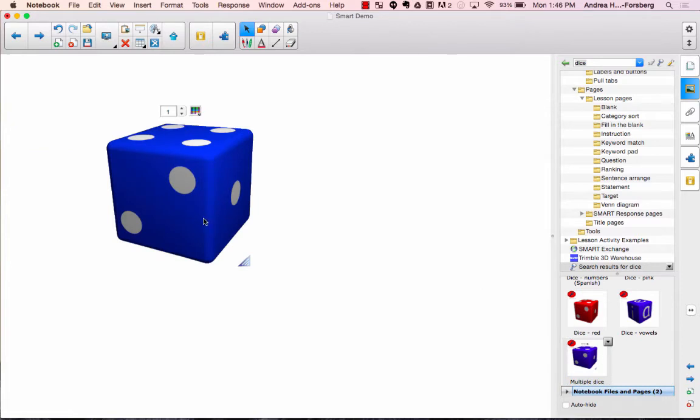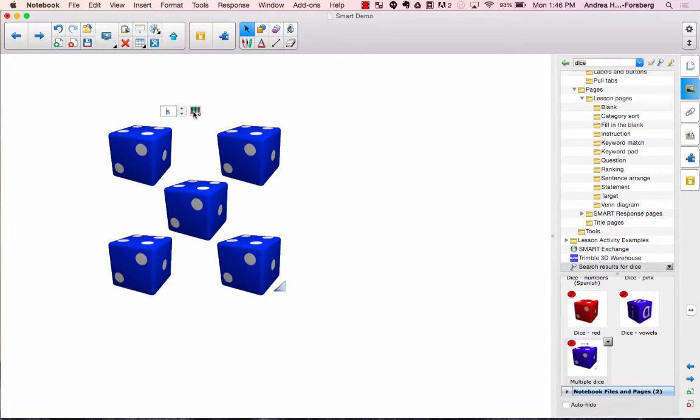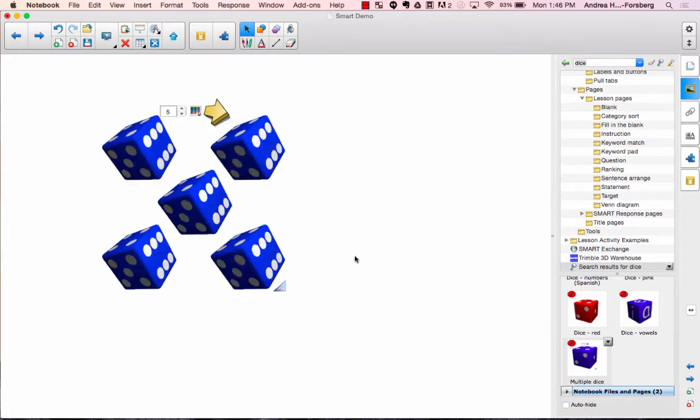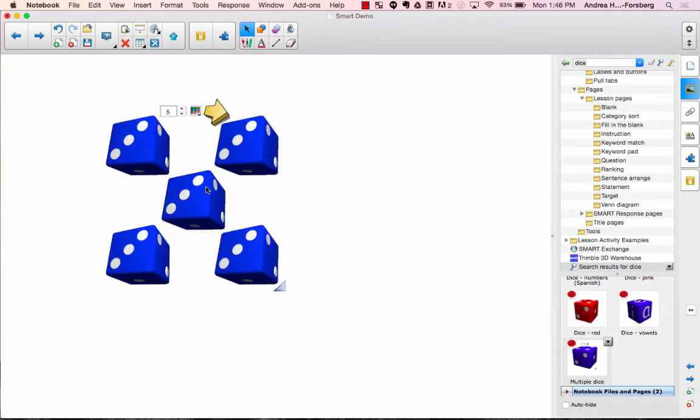You can also select multiple dice, and in that case you can decide how many you need for a given activity, and you can change some of the colors and things like that. When you click on them, they will all roll at the same time.